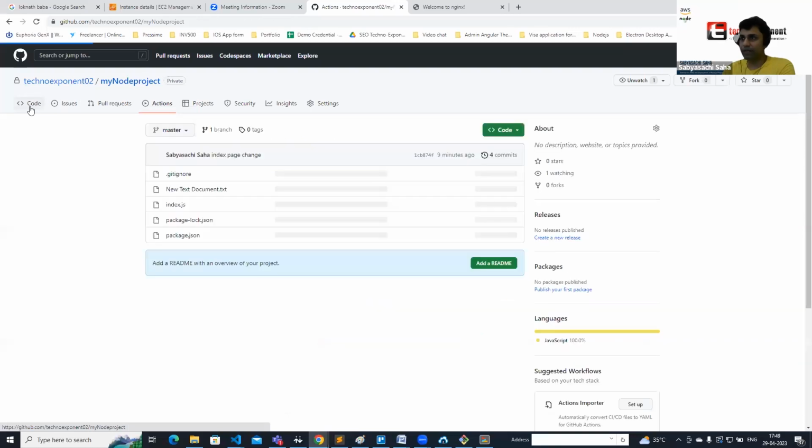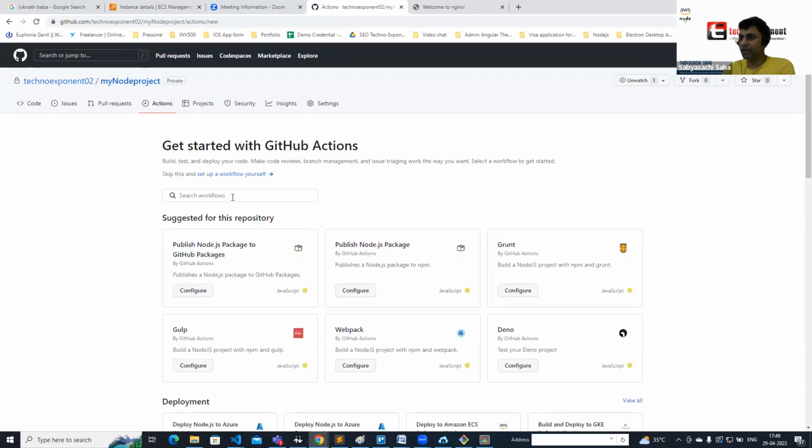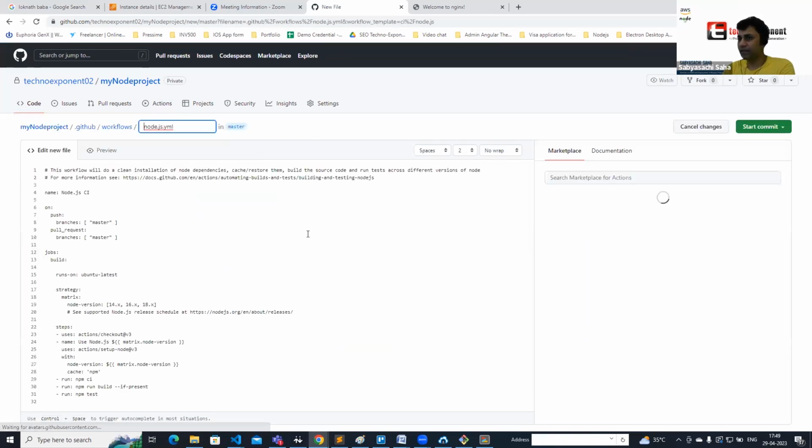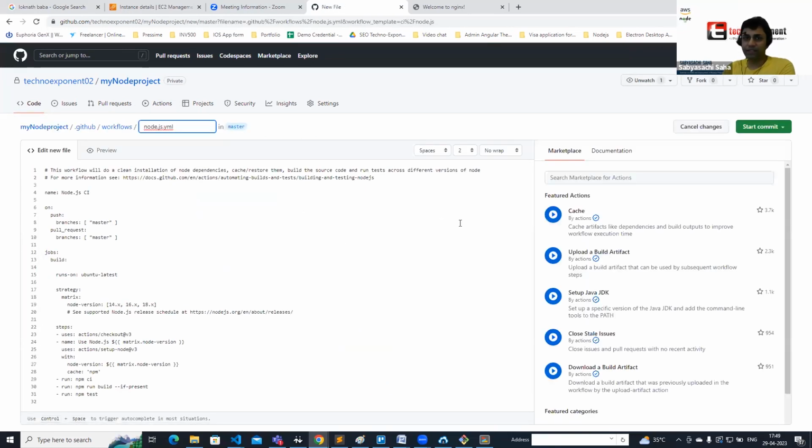Here is my code base. I go to Actions. Then I search simply Node. I hit it. I get Node.js. I click on configure. And then there are some steps I need to do. So I will try to explain a little bit what each of these steps is. That might help you understand it.